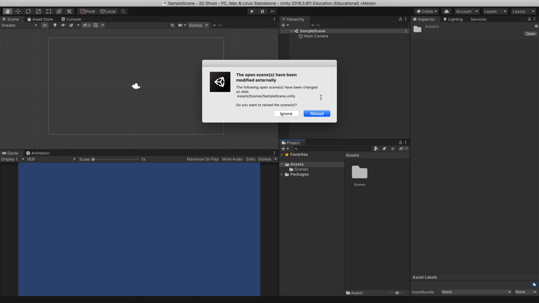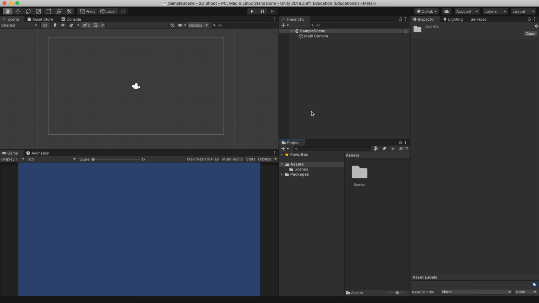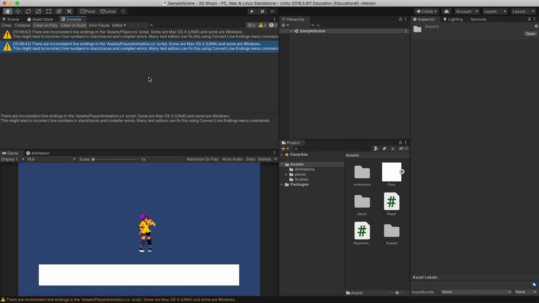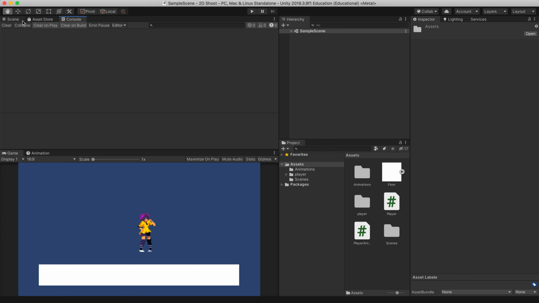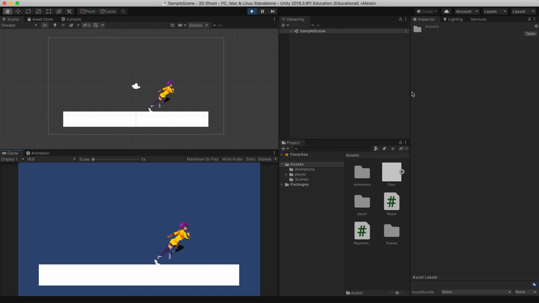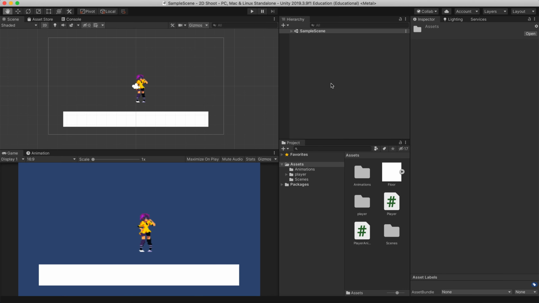The open scenes have been modified. Okay, cool, that's fine. Lovely, there we go. So I reloaded my scene, and this should pop up for you. I'm just going to clear the console. I'm not worried about that. And if you press play, at the moment you should have the idle with your female character, and she should be able to walk both left and right, but she won't have a jump or anything like that, because this is just an example of how we can get this character to shoot.